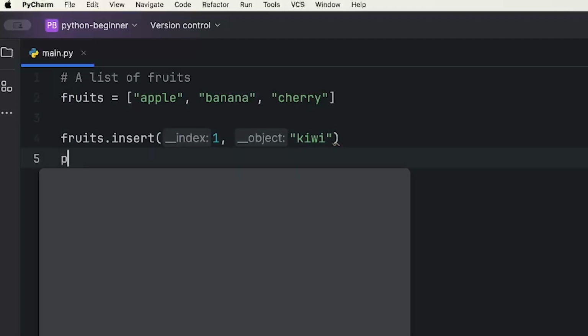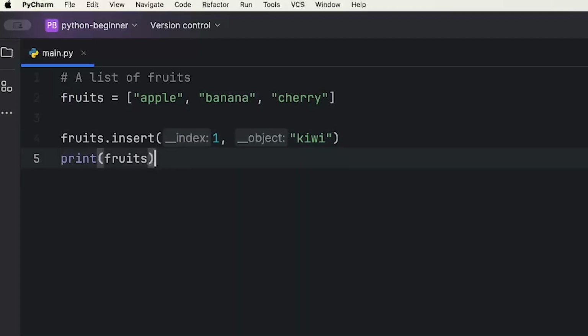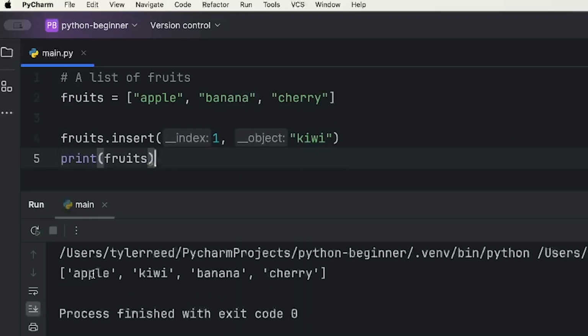Let's also print out fruits after we do this. So let's run this. And now we have apple, kiwi, banana, and cherry. So apple is at index 0. So we want to insert kiwi at index 1. So after apple, we have kiwi now, and this pushes banana and cherry over to the right to a new index. So banana is now index 2 and cherry is now index 3.